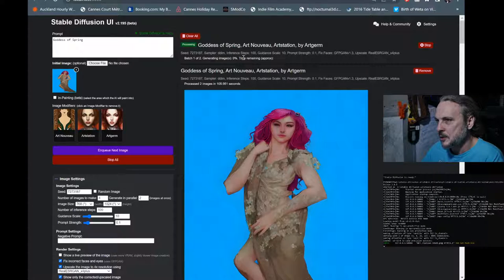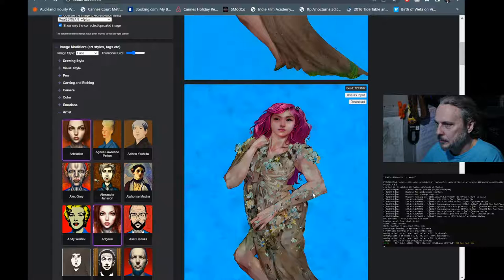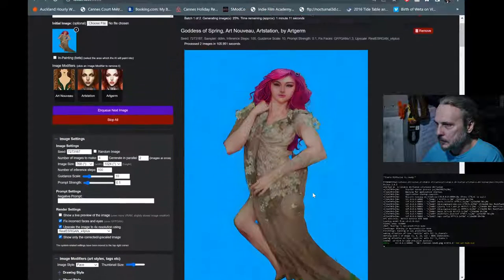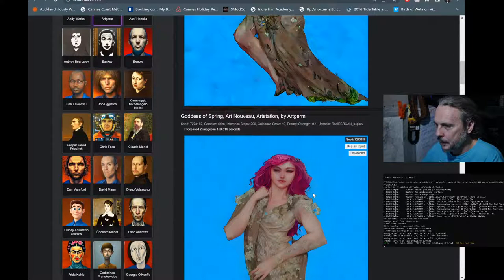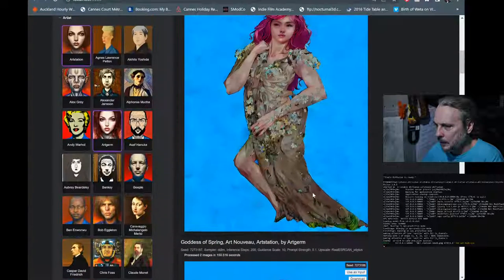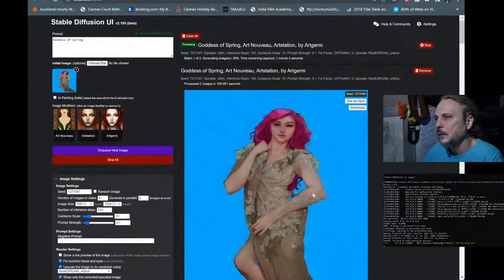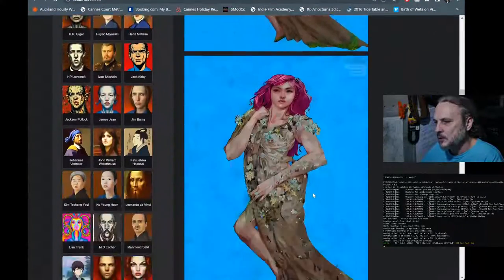Okay, generate image, time remaining. It's not going to take six minutes. Yeah, 1 minute, 25 seconds. Well, that's a bit longer. It's kind of sucky. Certainly got options now.